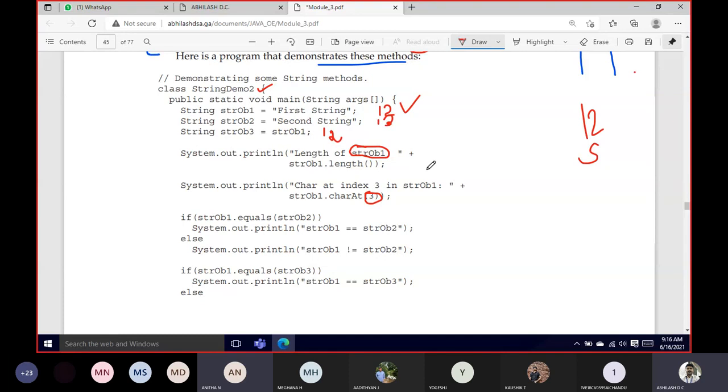All right, no issues. Then moving on, if string object 1 dot equals of, this is a proper syntax. Always remember this: equals, length and charAt, you should call with a dot operator. Object with the dot operator will give you the specified results, right?